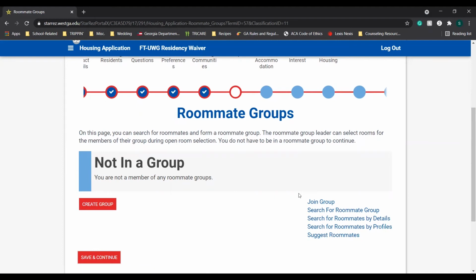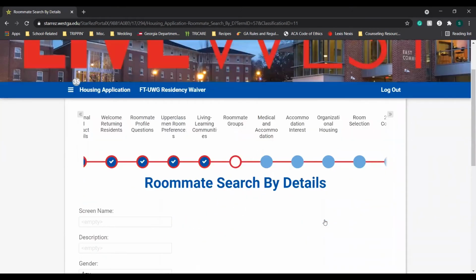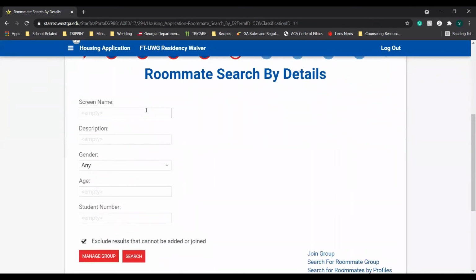When using the search for roommate using their details, you'll want to use their screen name, which is basically their email, just without the @my.wesca.edu, or their student number, which is their 917 number, to try and find them. This will make it a lot easier to find them.